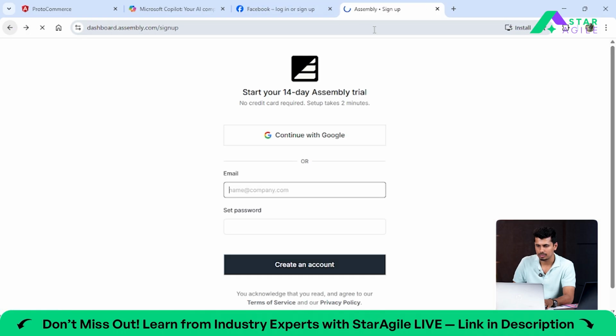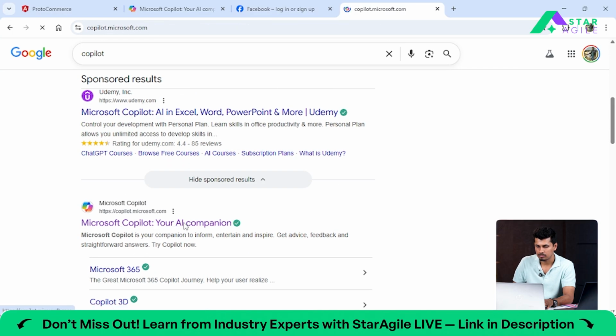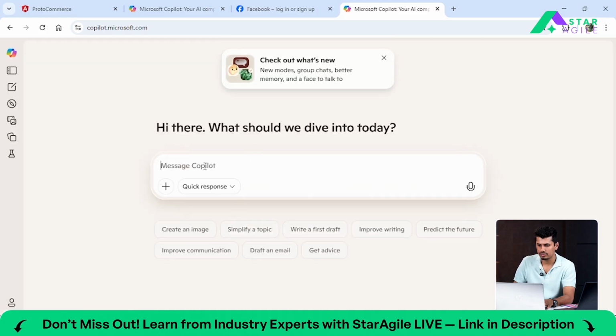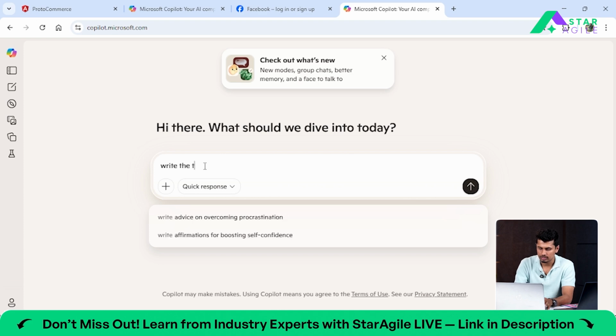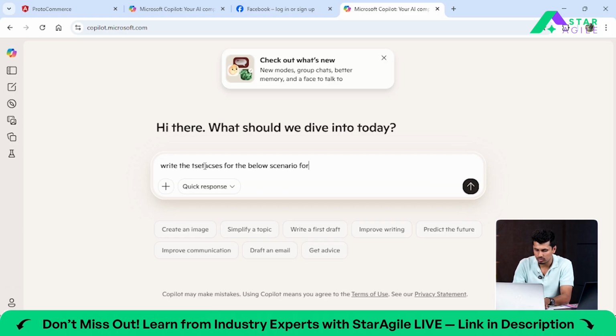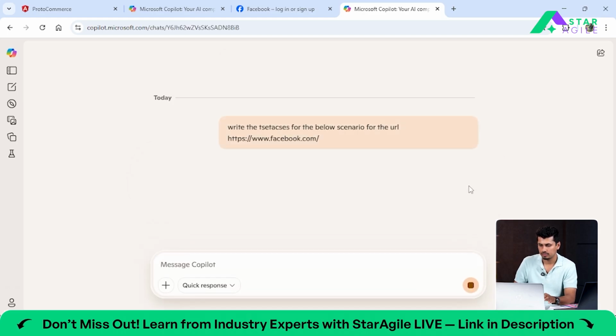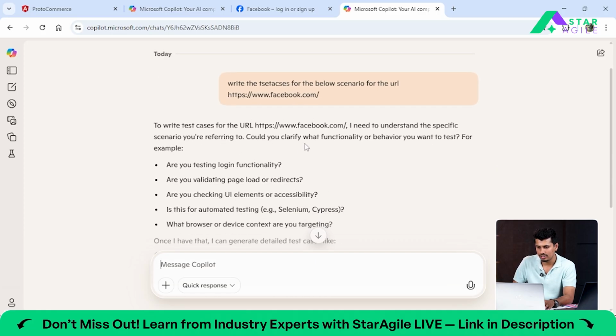It is asking for username and password, so we can skip that. Rather than that, we can go with this. Yeah, this has been fetched. So what we can do is we can write here, write the test case for the below scenario for the URL. You can give the URL here, right?